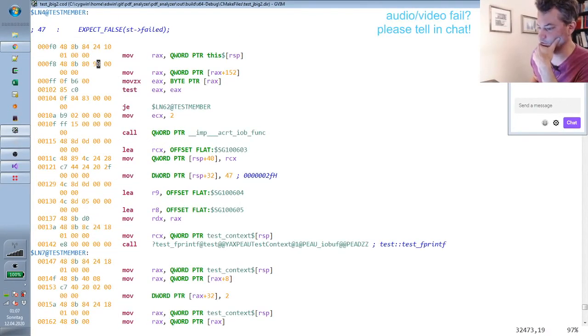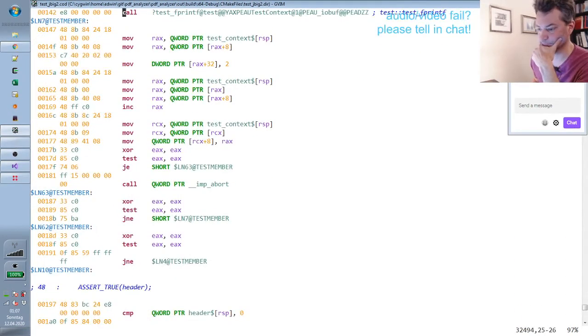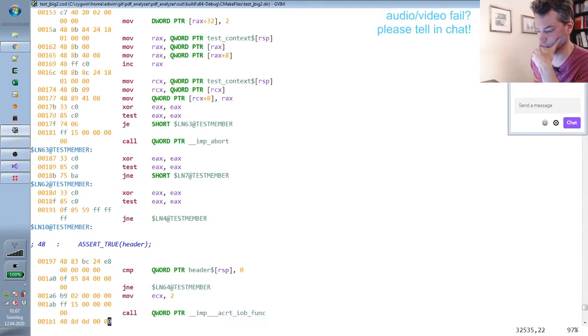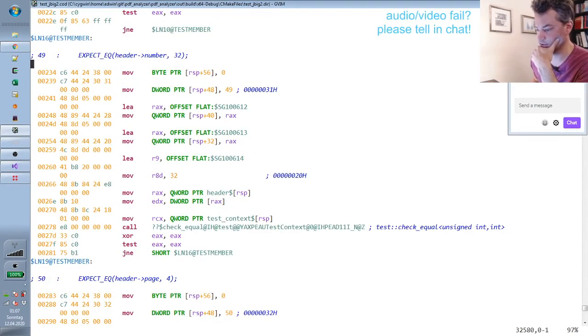So the expect false should be very, very compact. That should be just a test and the print basically if it fails and nothing else. So very, very small. So true, these are all. Okay, and here we have one of the, okay, so it's not inlined. But this is all very reasonable code size.